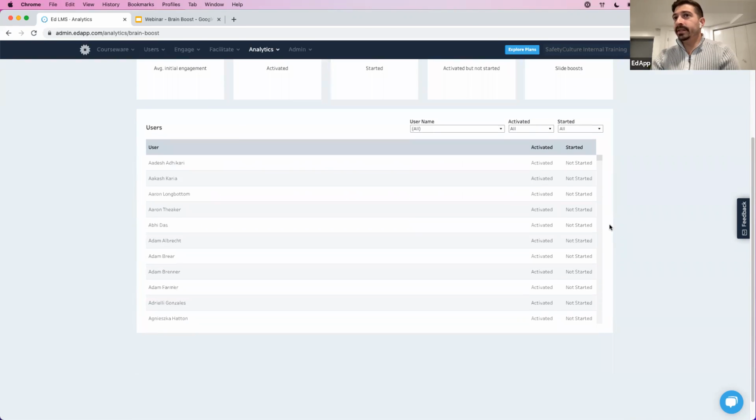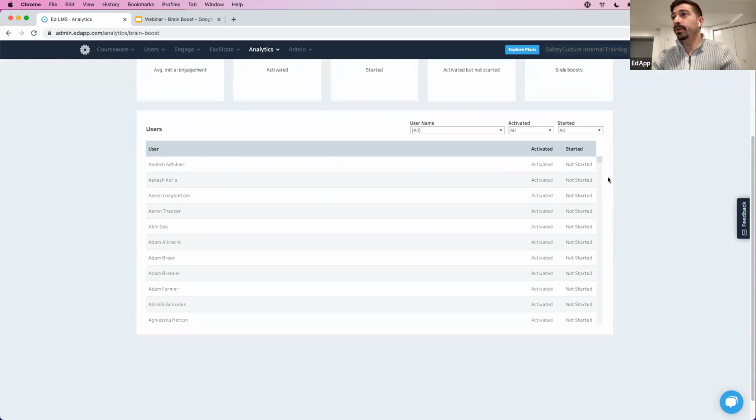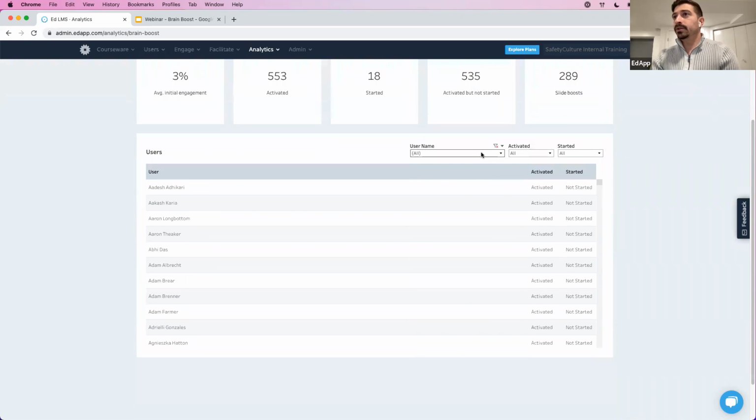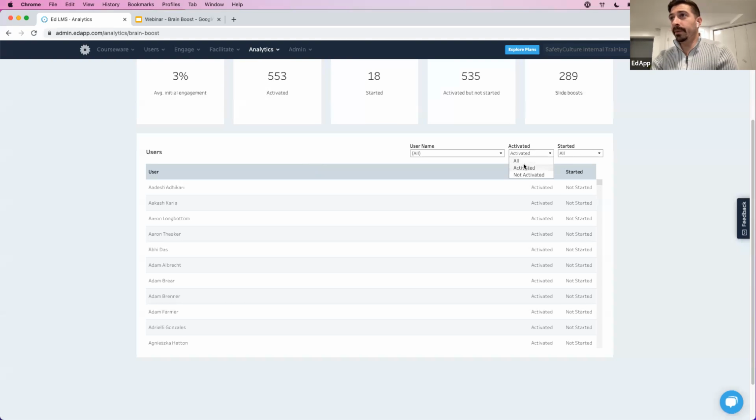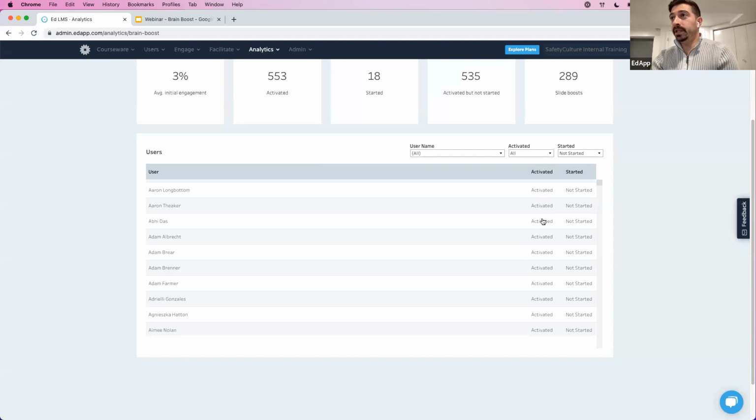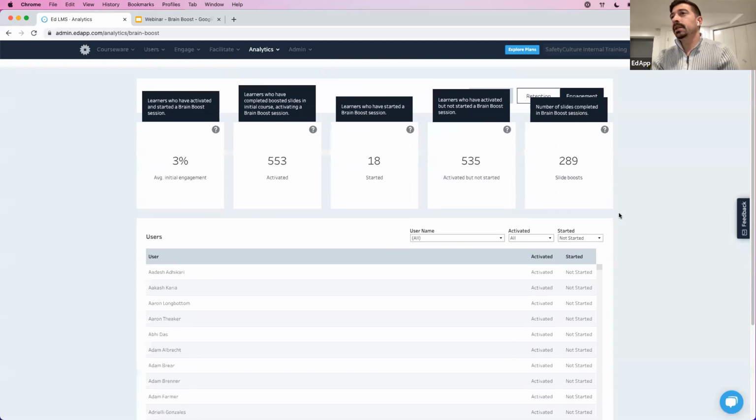And then down here, we can see who's activated and who has started a session. So you can filter by username, or you can filter by who's activated or who's not activated. Say we wanted to see who's activated a Brain Boost session and who has started a Brain Boost session. So you can see who's started some things here. Maybe you want to see who hasn't started a Brain Boost session. You can come in here and see only the people who haven't started a session.